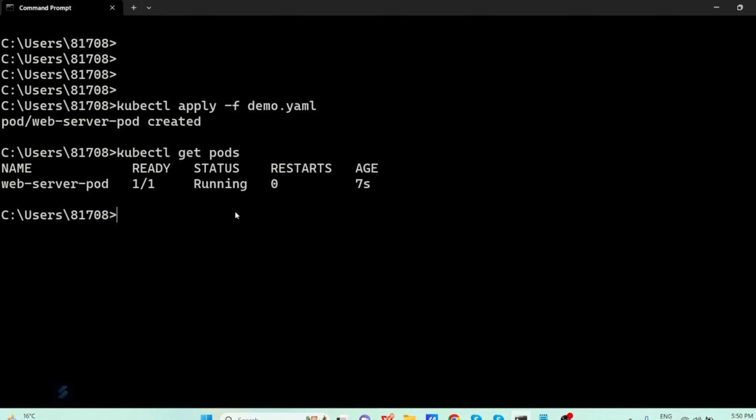kubectl port-forward. What is this command going to do? This command is going to help us forward ports. Like your pod is running on port 80, I am telling that in my local system, forward it to 9080.